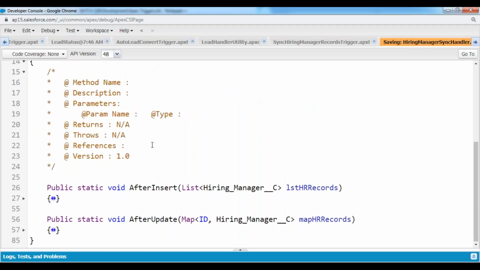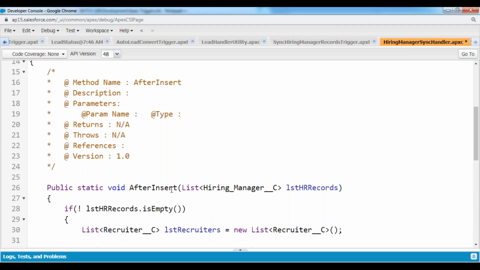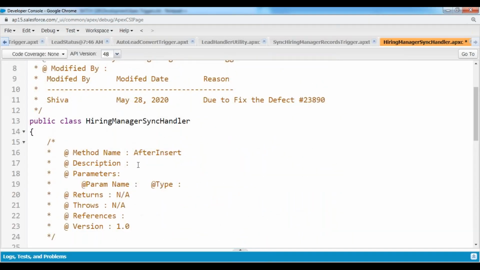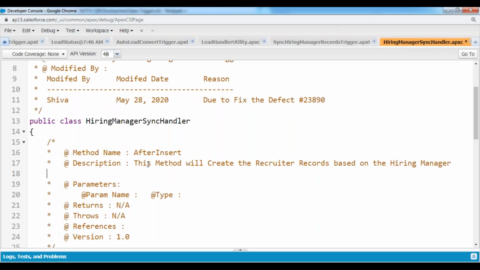So now in this case, for the method, we have to provide the documentation like this. What is the method name? Method name is after insert. What is the description of this method? This method is going to be synchronizing the HR record information into recruiter records. For that, this method will create the recruiter records based on the hiring manager record details.